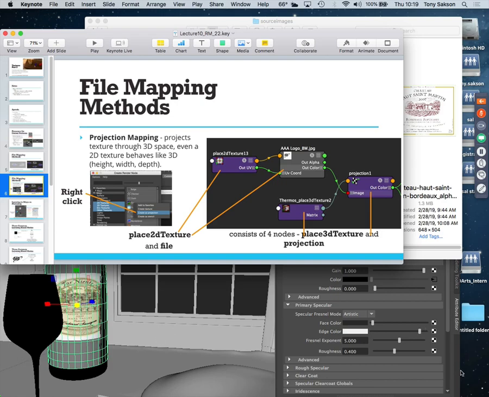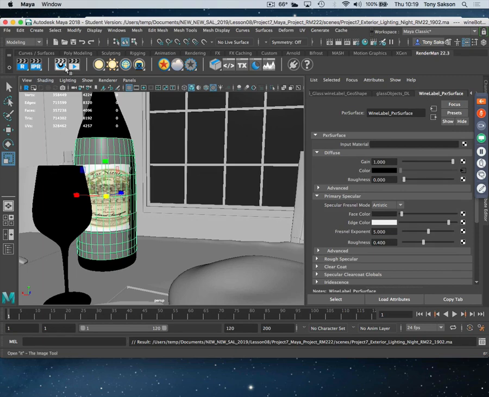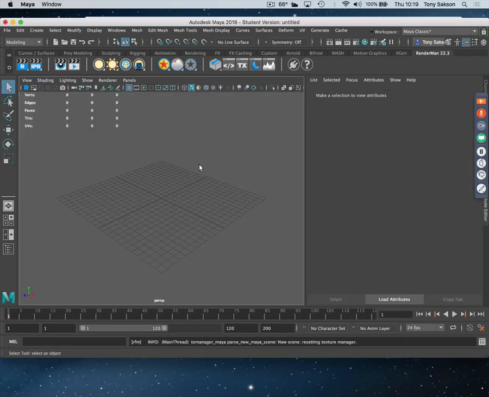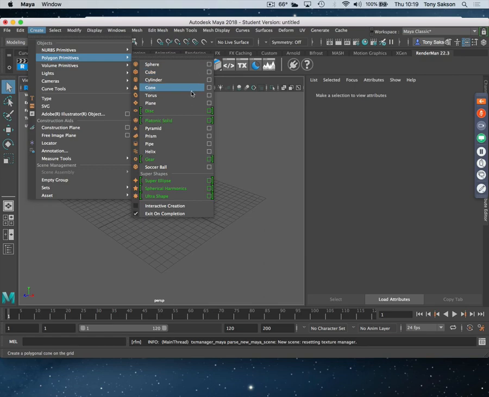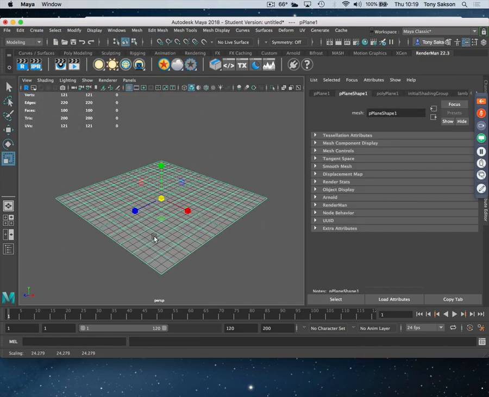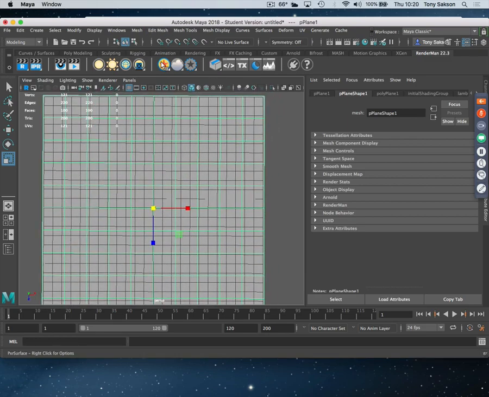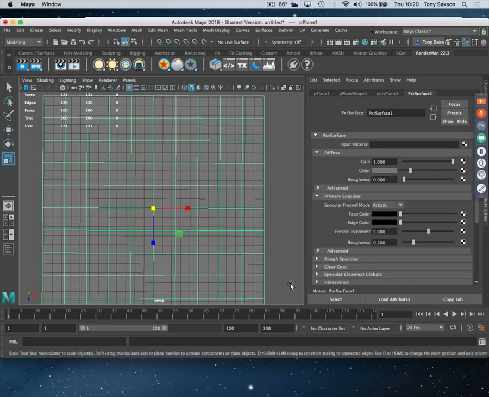All right, so what I'm going to do to kind of demonstrate this is, I've got my project set already. Let me save my scene. I'm going to bring up a new scene and create just a polyplane. This is real simple because you'll be able to do this in the viewport without even rendering. So I'm going to assign a Pixar surface to my plane. There we go.